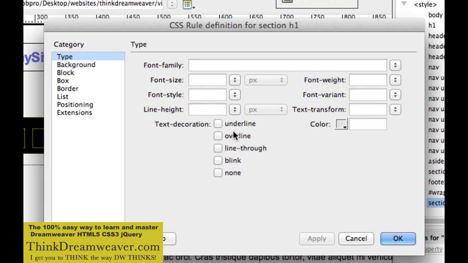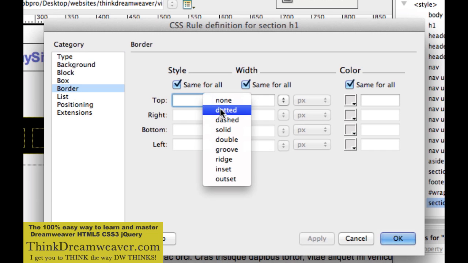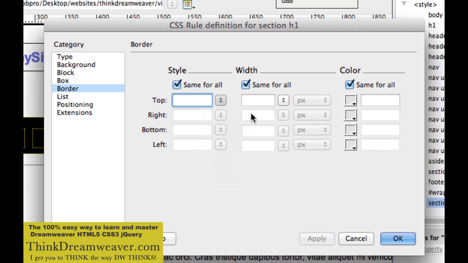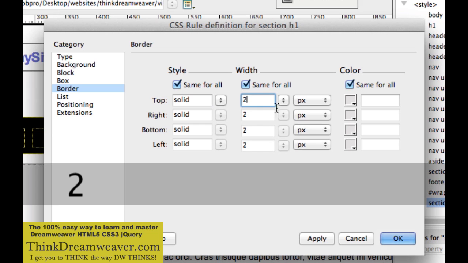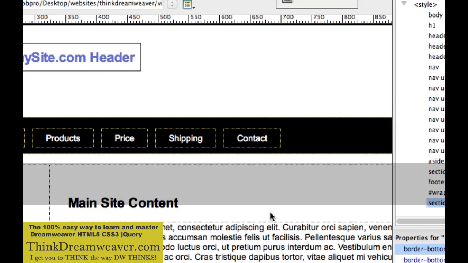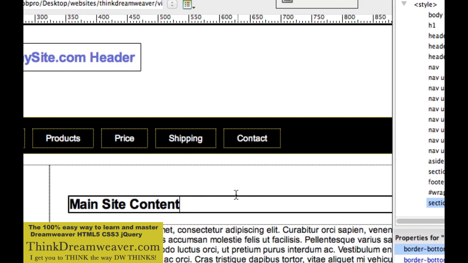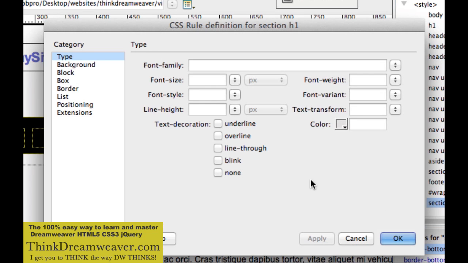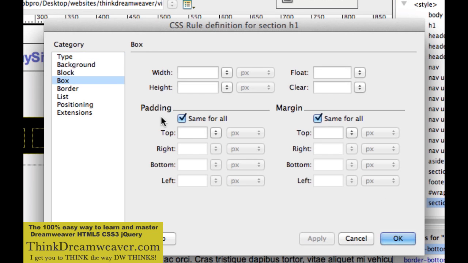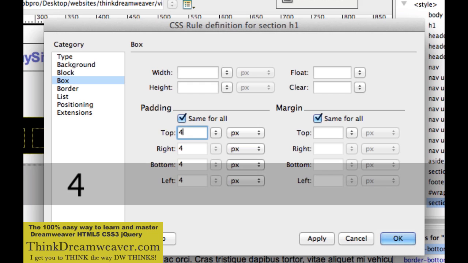So we're simply going to give this a border. Let's give this a solid 2-pixel border. Okay, there's my solid 2-pixel border. Now, I want to give this some kind of padding. So again, I can double click into the h1 tag, go to box, and let's give this, say, 4 points of padding.